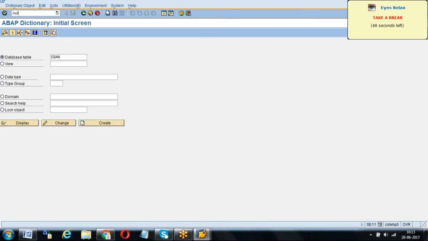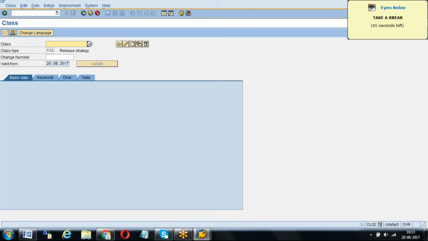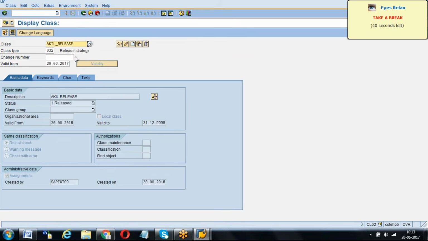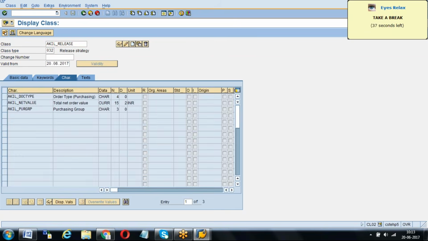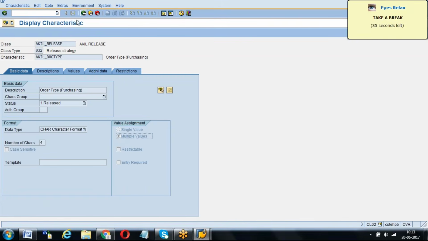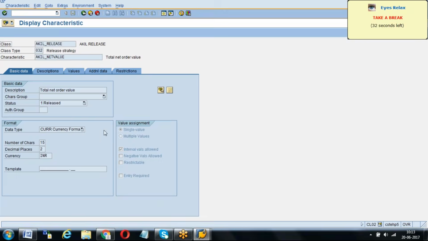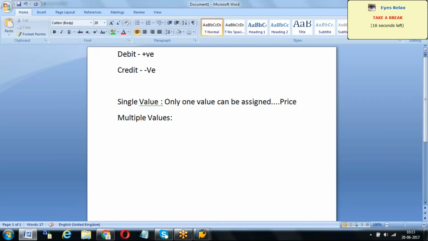And when it comes to this, CL02 and release strategy, we go to display characteristics. Document type, we allowed multiple, and net value. You are getting some more options on the right-hand side because of this data type. When you select the data type, for example currency, the system will ask whether intervals are allowed or not. Intervals means 10 to 15,000, such kind of things. If you don't allow interval types, you cannot do that. Generally, we have to allow the intervals for the prices.